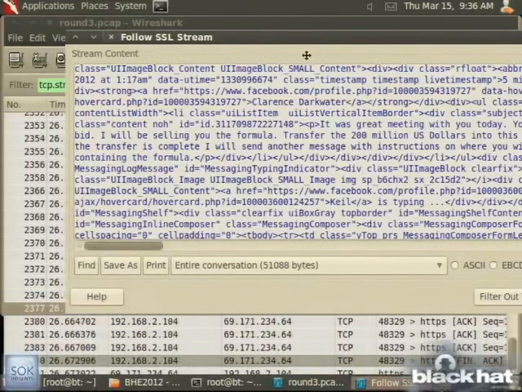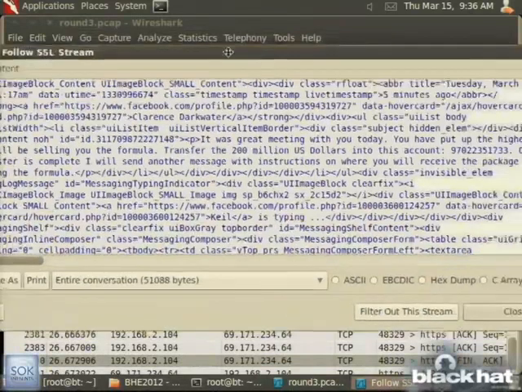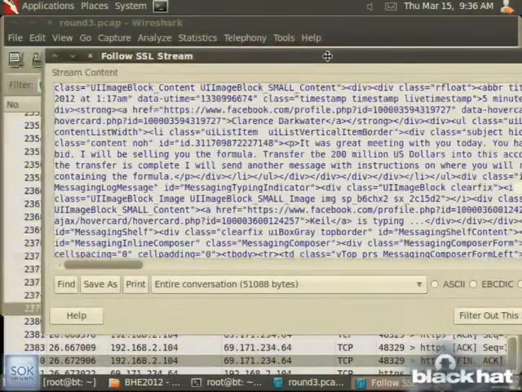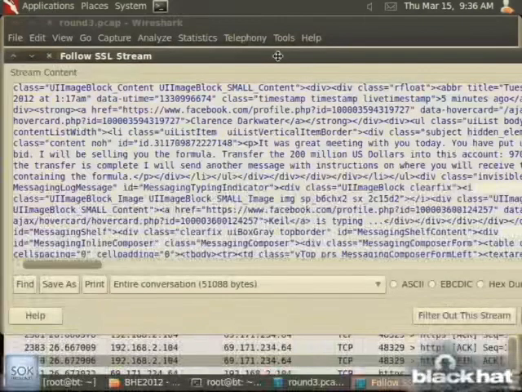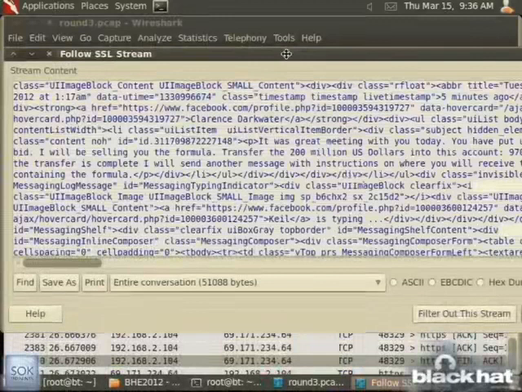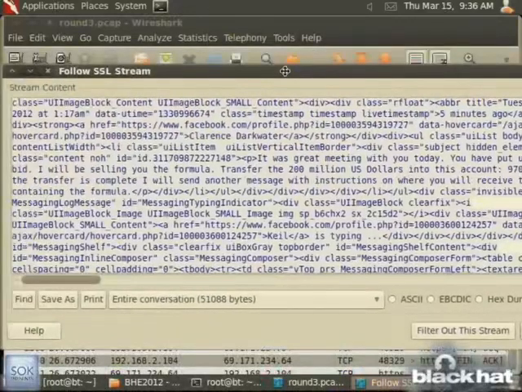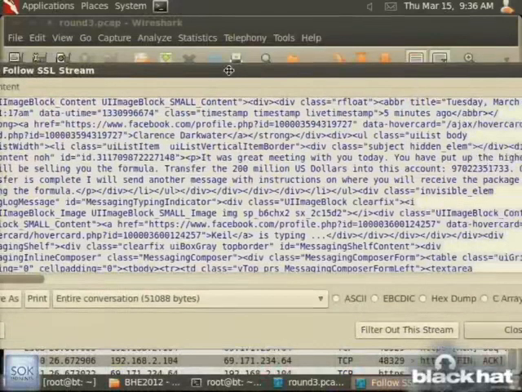Oh, there we go. We can see his conversation right here that says, "It was great meeting you today. You have put up the highest bid. I will be selling you the formula. Transfer the $200 million into this account. Once the transfer is complete, I will send another message with instructions where you will receive the package containing the formula."